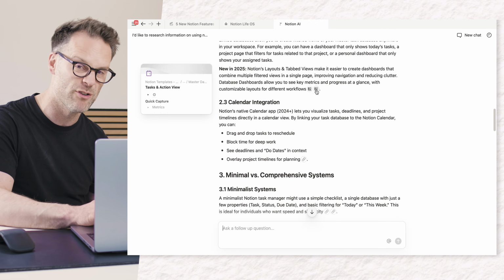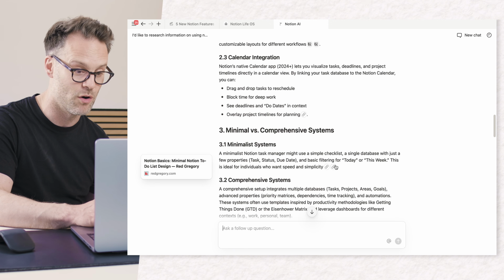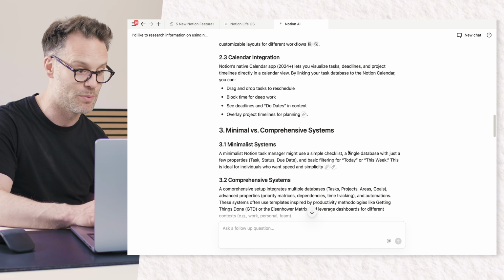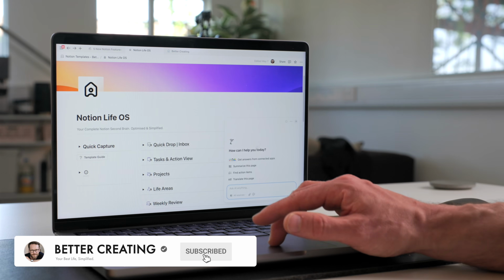It then will reference different references, so a script and one of my templates, examples of how people are using it, from Red Gregory's blog to super.so. It's really quite cool. And you have all of this down in this interface in the bottom right as well. But you'll spot something here.